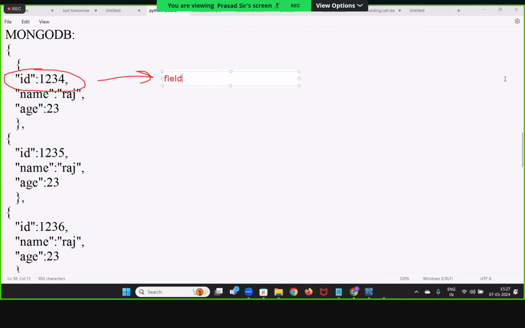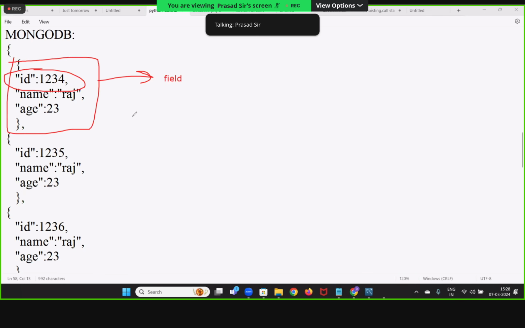Now in your MySQL, all fields are inside a row, right or not? One row will have a collection of fields, which we call a record. Here we will call each one a document. Document is like your record, like your row.